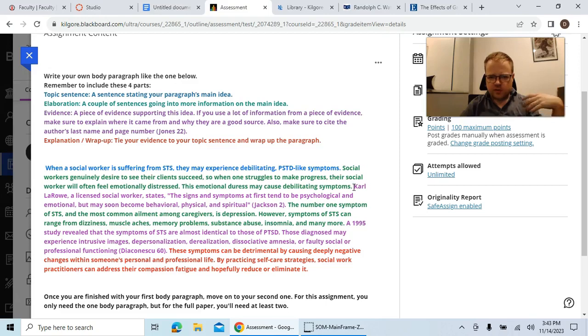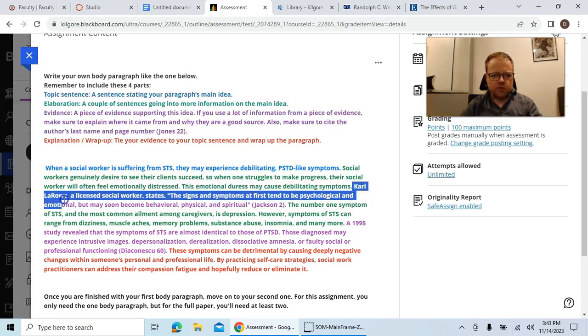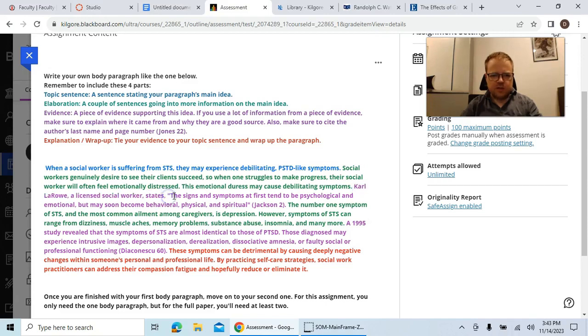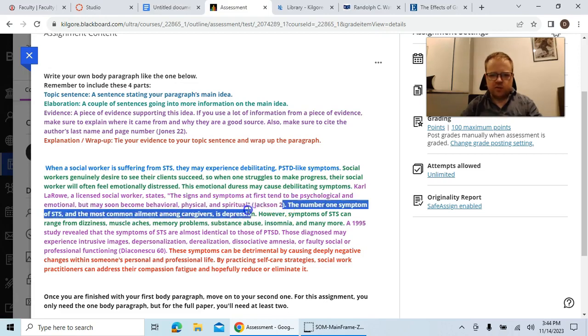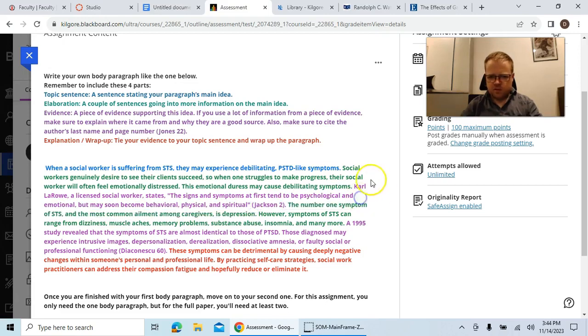who is being quoted in this article, Carl LaRoe. So she says, Carl LaRoe, a licensed social worker, states, the signs and symptoms at first tend to be psychological and emotional, but they may soon become behavioral, physical, and spiritual. And so here she gives credit to the author of that article. She should actually have single quote and then double quotes around this, since it's a quote from a quote.